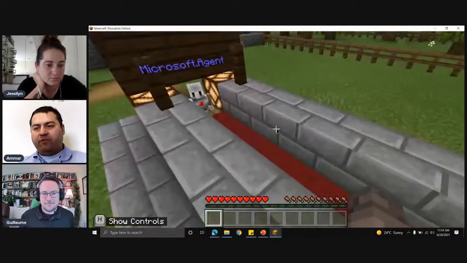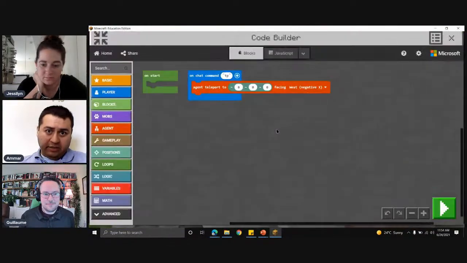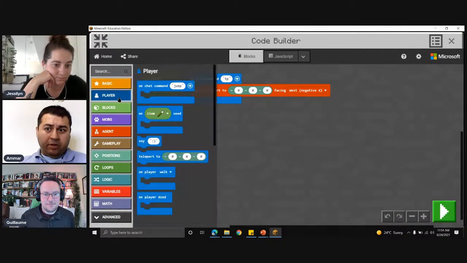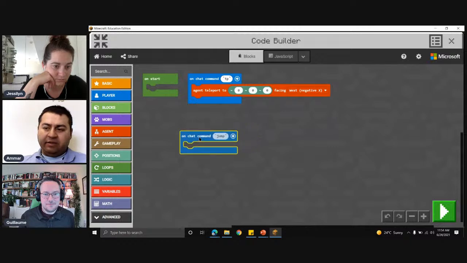Now, how can we move them forward? We're going to open up our code again. We're going to go to the blue option, the one that says player. Have a new on chat command. It says on chat command, and it says jump. Don't worry about that. I like to change that word jump to C1. C1 stands for challenge 1.